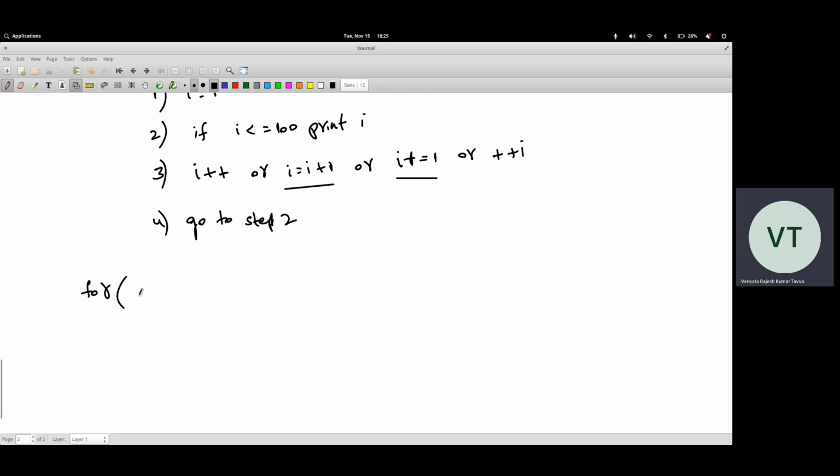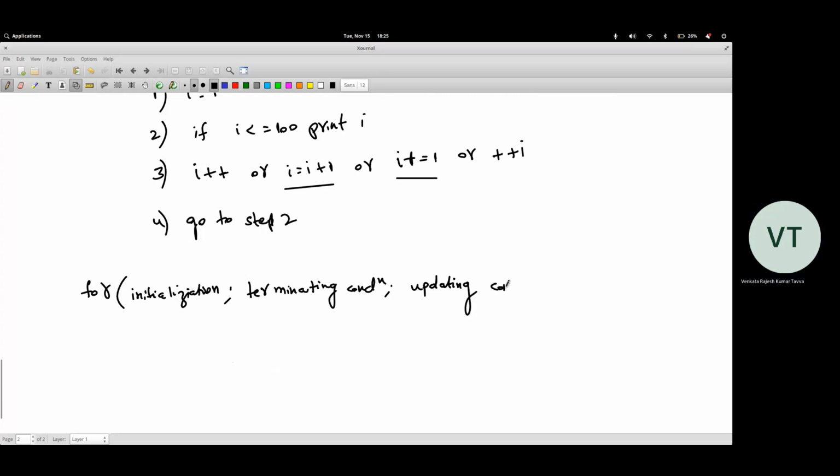Okay, first let me write the syntax of for loop. For loop has 3 things inside it. First, initialization, and then terminating condition, and then updating condition. Here you need to notice that these 3 conditions are separated using semicolons, not commas. Okay, semicolon is important. If you put comma, it will give a different meaning. It's not error, but it will give a different meaning. Okay. Yeah, and then some block of statements.